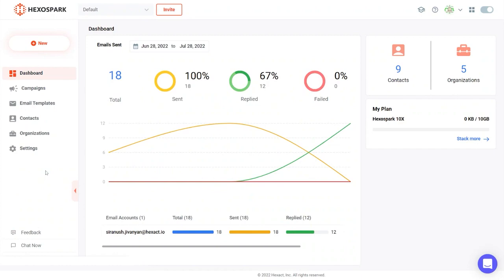Once you have completed this, you will get access to your dashboard, which provides an overview of your workspace and active campaigns. Hexospark features the following key sections. Campaigns enable you to create automated email sequences that are sent at specific intervals. Email templates is where you can create personalized templates using dynamic variables. Contacts is where you can upload new contacts and manage their data. Organizations is where you can add new companies and assign to contacts. Settings, where you can specify account defaults and connect your email sending accounts.